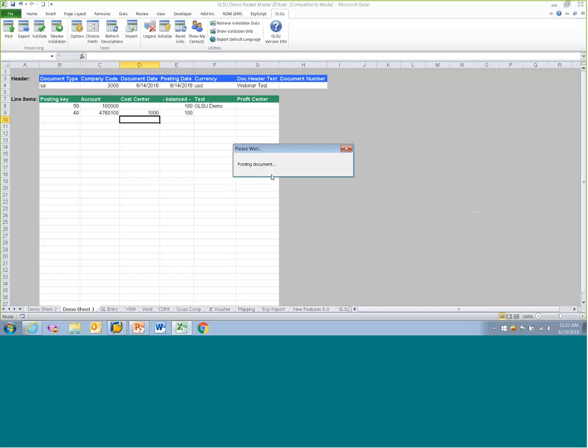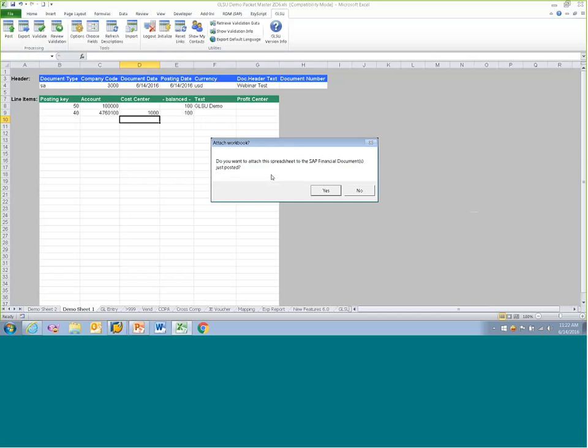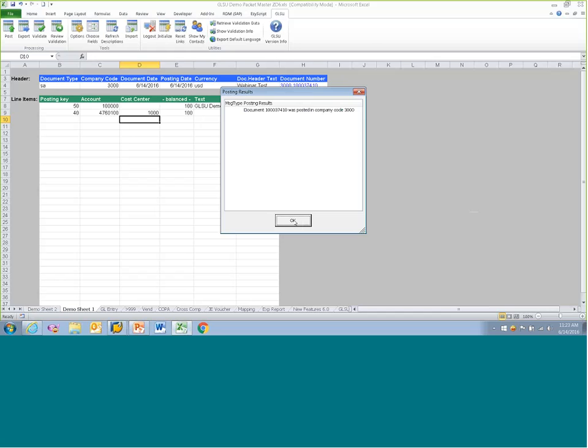It's now posting the document to SAP. And the first thing that will pop up here is a question. It's going to ask me if I want to attach this to the SAP document that I just posted. Now this message is configurable, so if you always want to attach without asking, it will do that automatically, or vice versa. If you never want to attach, it won't ask the question. This is just a user prompt. And again, in the interest of time, I am not going to attach this. And it tells me the document was posted.